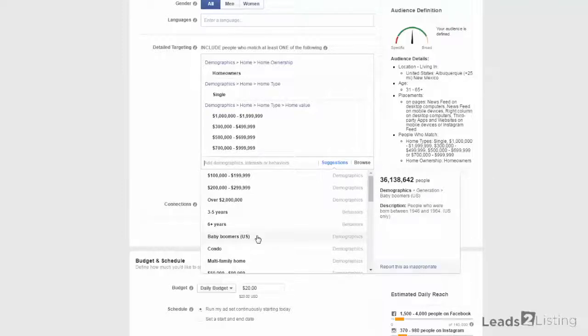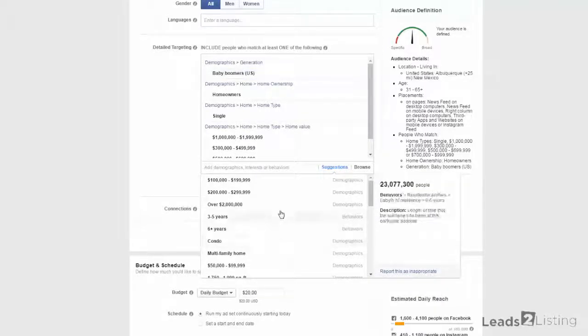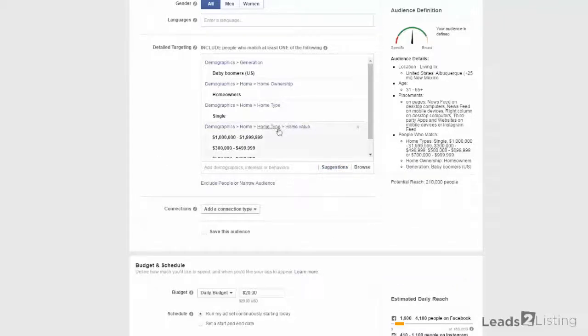So now we want to go after baby boomers. Now it's important to look at demographics versus interests, because we want to target people that are actual baby boomers. So now we've chosen that, and I want to choose people that have lived in the property also for 6+ years. So this is appearing on mine because I've chosen this before.